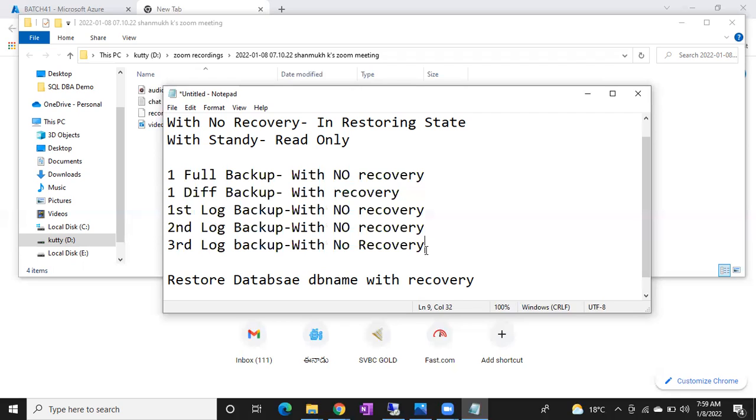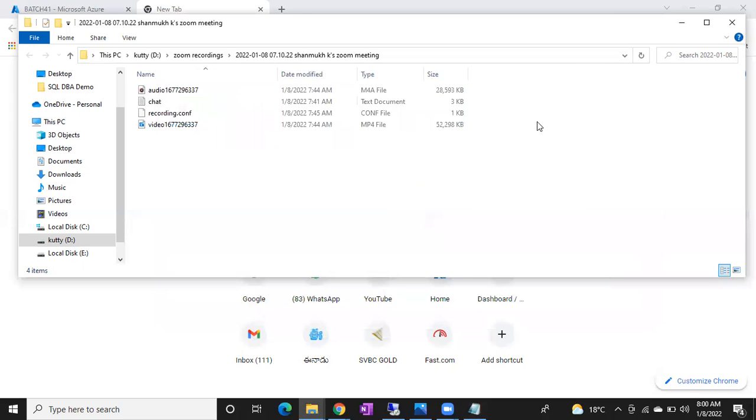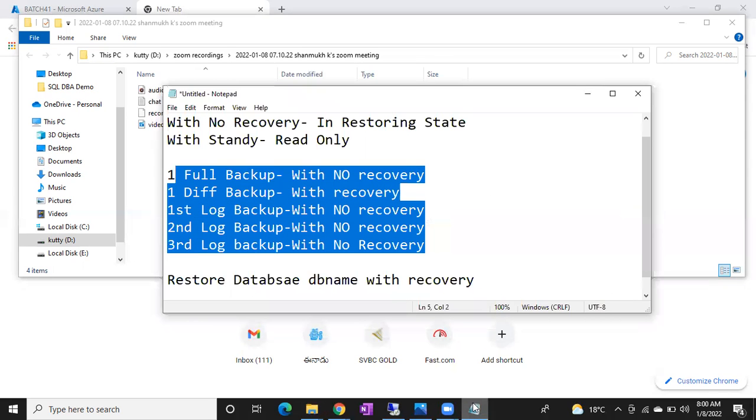Fine. Is it clear? This sequence is clear: with recovery, with no recovery, with standby. Anyone having any doubts in this corner? Tell me, please. Sir, can you repeat that assignment question? Yes. So usually we cannot use with recovery, with no recovery for full backups, right? Agree? This point we have discussed, right?